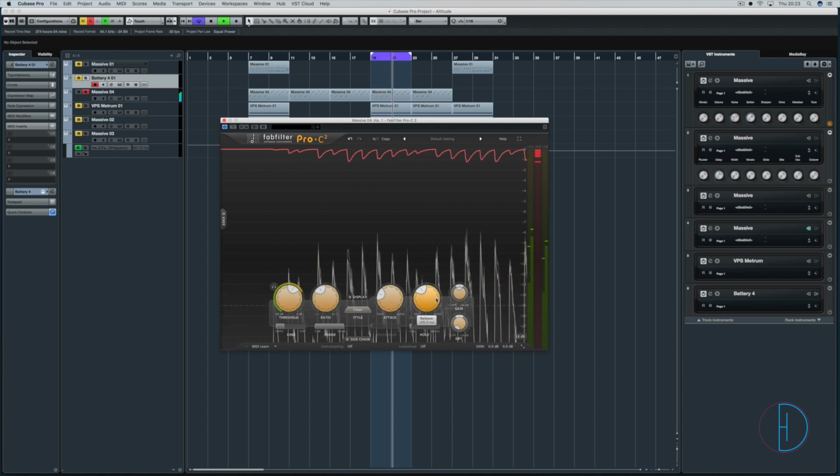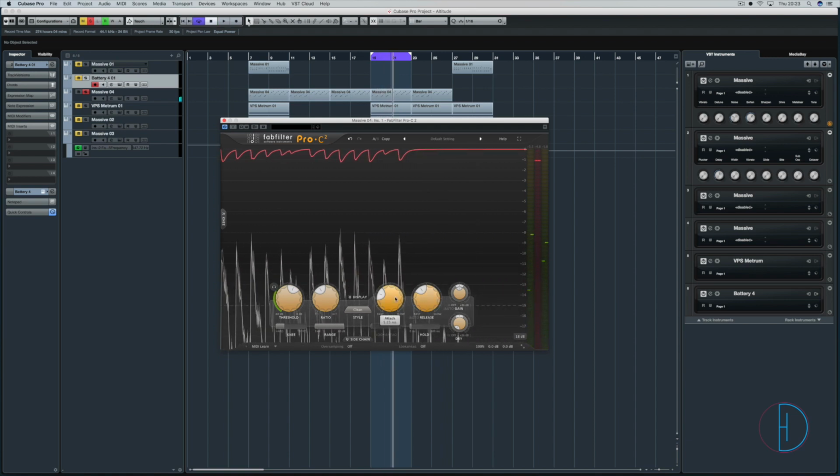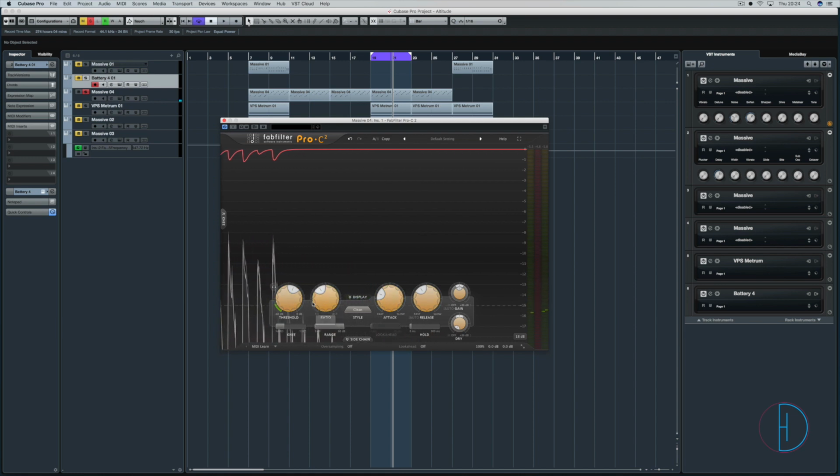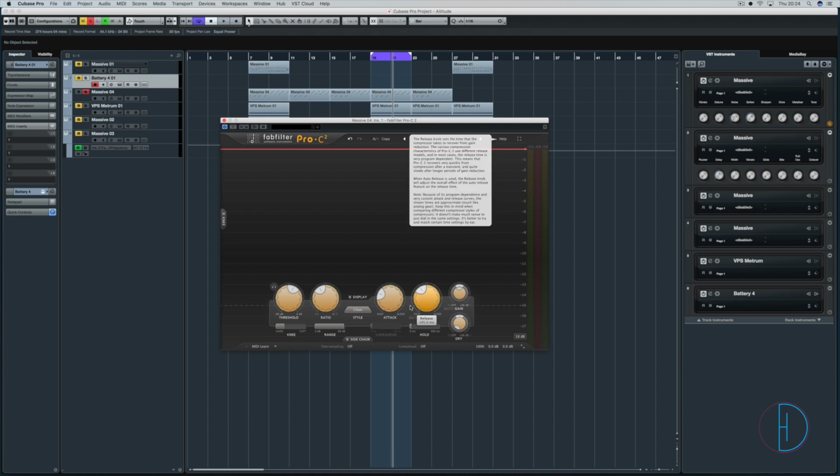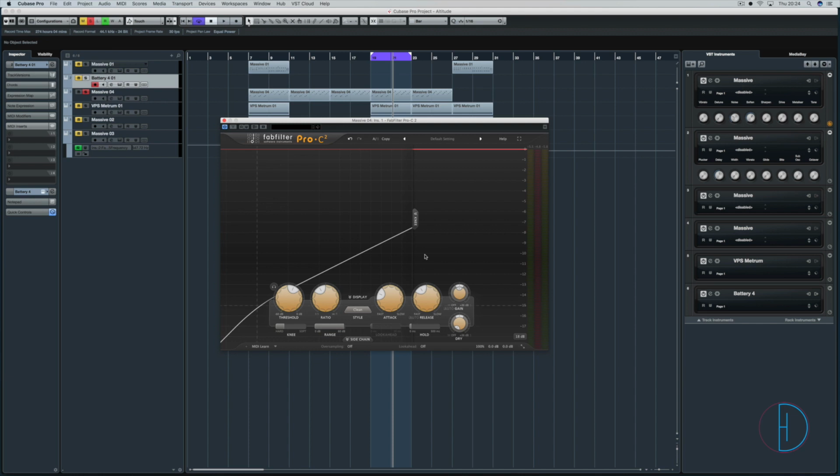That sounds quite nice. Okay, so in relation to the ratio and threshold, if you remember, the ratio is telling you how hard, the threshold is telling you when. The attack is telling how fast, and the release is telling you how fast to return back to the original setting before compression started. Now, if we look at the knee, which does confuse some people, we have hard knee and soft knee. And what is the difference?